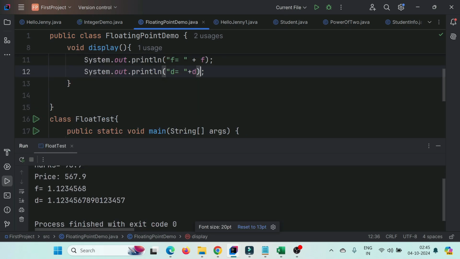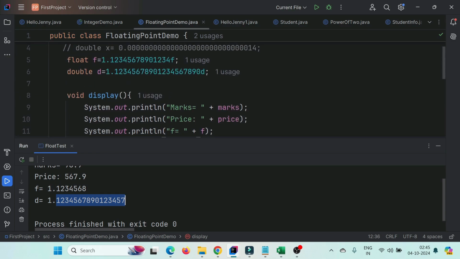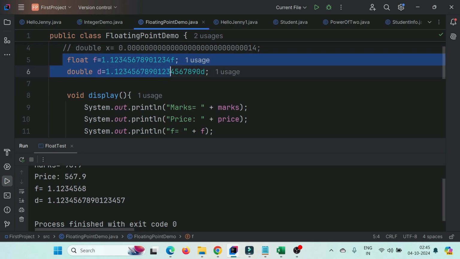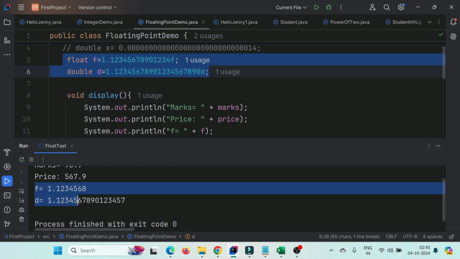See, after here we are getting only 7 decimal places. Here we are getting up to 16 decimal places. So 10, 11, 12, 13, 14, 15, 16. Up to 16 decimal points, right? So 1, 2, 3, 4, 5, and the 6 has been rounded off and it becomes 7. So the numbers are not accurate. Although the number is this, we are printing in float this, and the double is printing this only. So the number is not accurate.